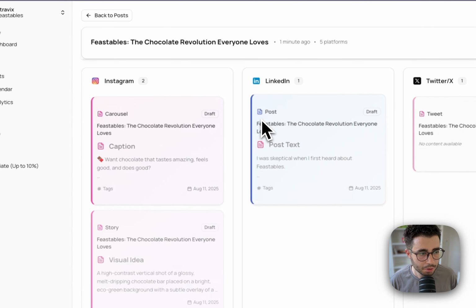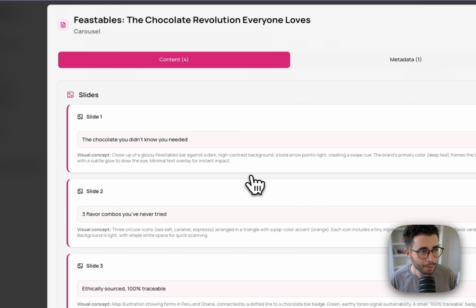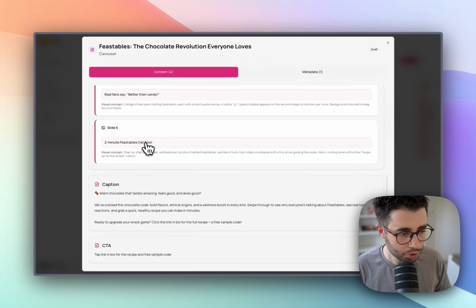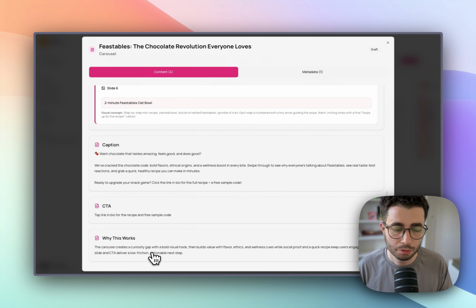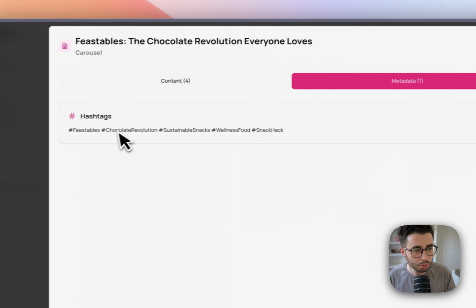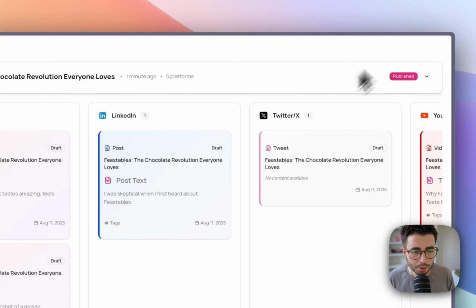Okay, our content is here. Let's see. This is the carousel idea. We provide slide idea, visual concept, text on the image, even caption, call to action, and a small insight from us to state why this works. Also, you will receive your hashtags as well.